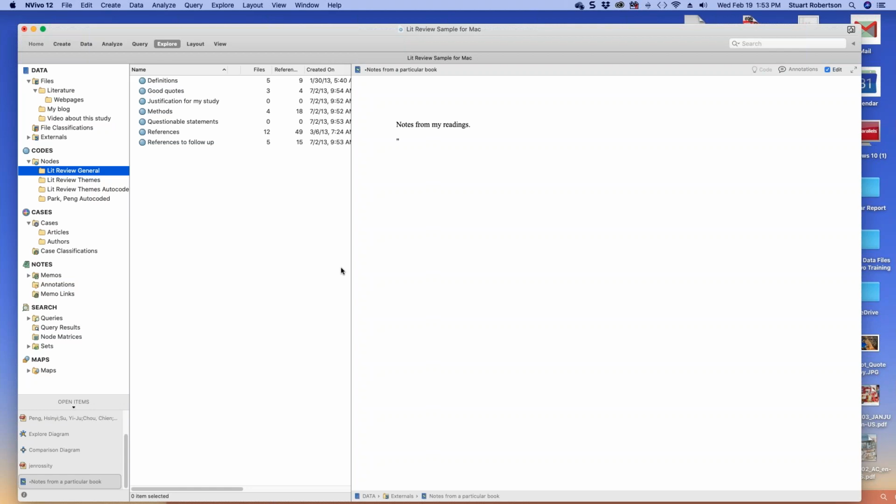Are there plans to add auto-coding functionality to the Mac version of NVivo? For myself, I work outside of QSR, so I have to say honestly, I do not know one way or the other with that one.